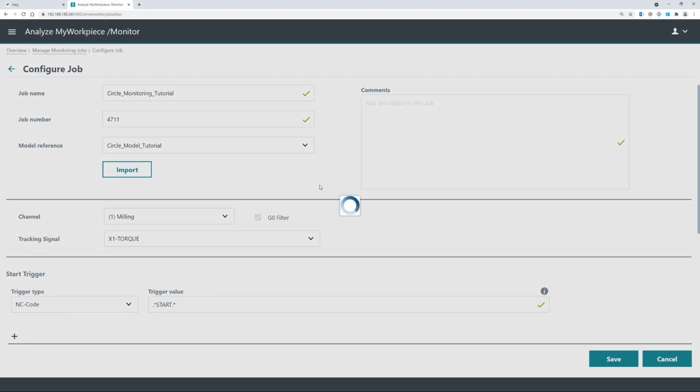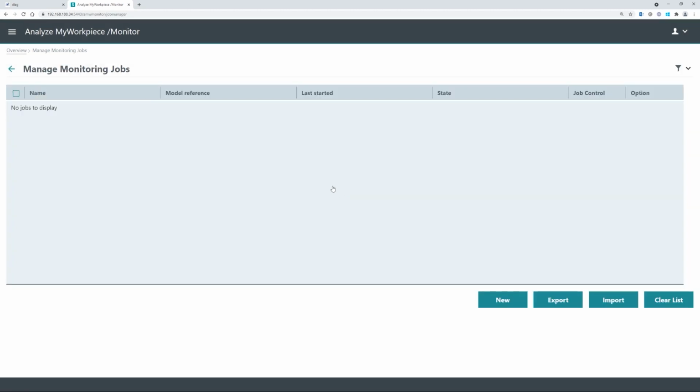So for now, let's save it, and this was the last step before we start the machine again and start the monitoring. What happens here is basically the same as on Analyze MyWorkpiece Capture. We activate the monitoring job, and Analyze MyWorkpiece Monitor is now listening to the high frequency data bus on the kinematic edge and checks whether the start and stop condition is true, and based on that the monitoring is being started or stopped.